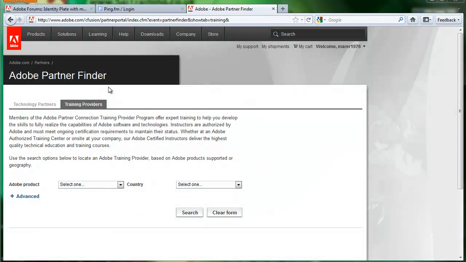Alright, here I am on the Adobe Partner Finder page. I think it's just easier if you navigate to adobe.com and search for Adobe Partner Finder, or just use a search engine to search for the Partner Finder as well. Now I'm on the Adobe Partner Finder page. I've got two options, technology partners and training providers. I'm going to use the training providers.